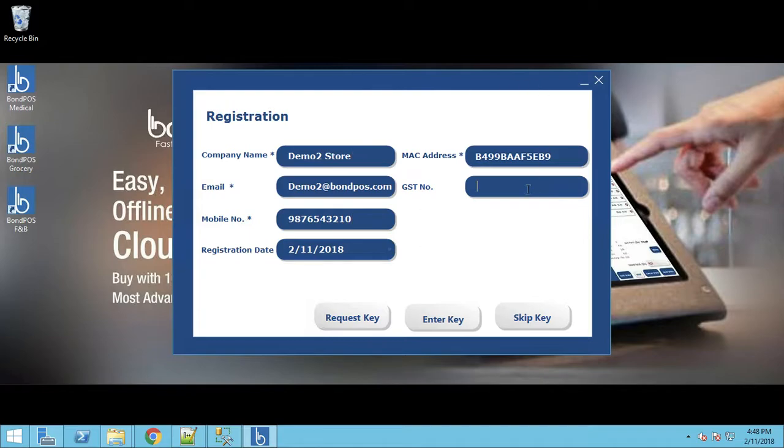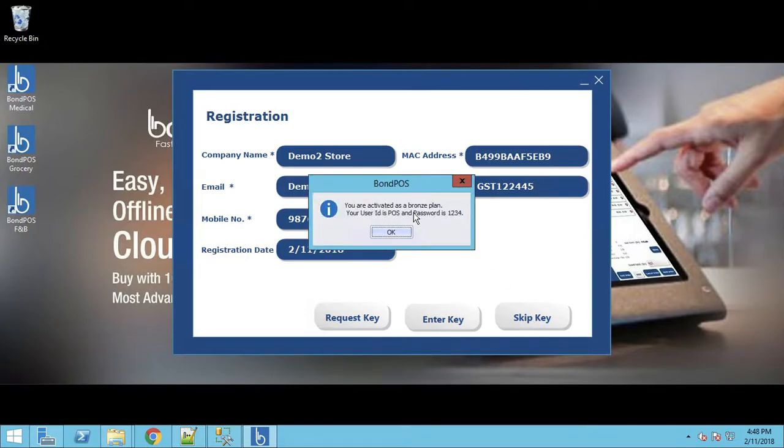We'll put the GST as GST 1234, whatever, and we'll use the skip key for now so that we can start with the bronze plan. We don't want to use the enter key or request key, we'll just skip key. Once we skip key, it says you are activated as the bronze plan, your user ID is POS and your password is 1234. Click OK.